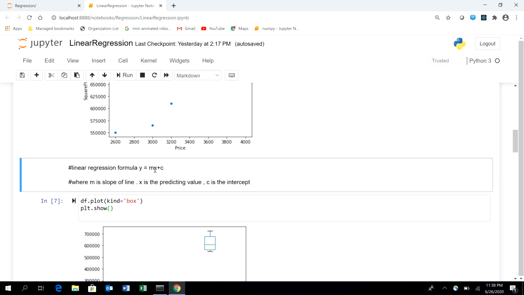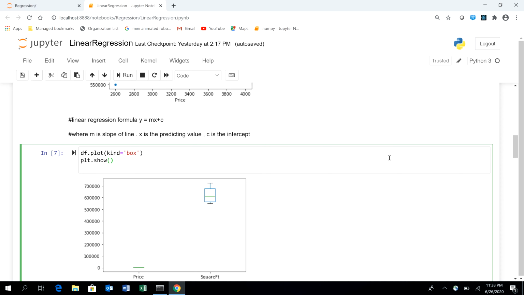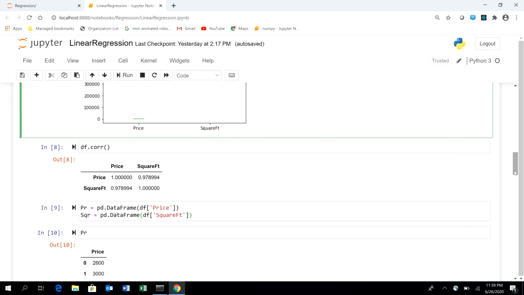So x should be the predicting value, guys. Whatever value we are going to predict, we substitute here in x, and we finally get the y value. This is another way we display the given input data sheet. This is the box plot graph, and we have already found the correlation.